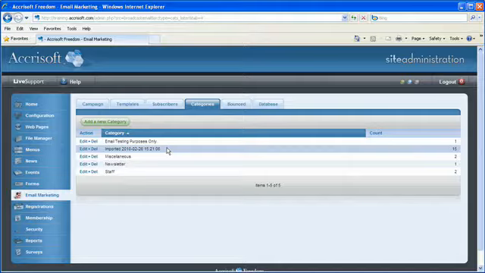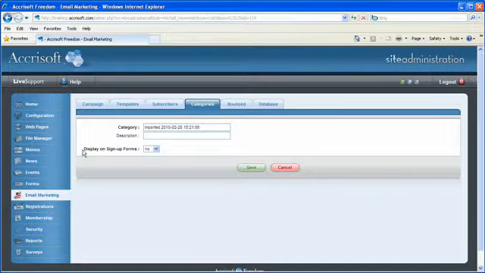Now, it is best to use category as a unique and descriptive name to describe your group, so I'm going to change the category name to Email Marketing Users by selecting Edit from the Action column, and then I can change the name of the category.